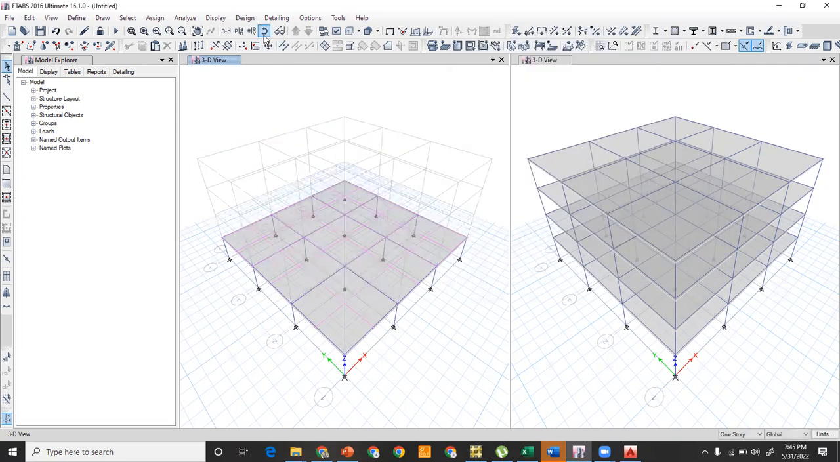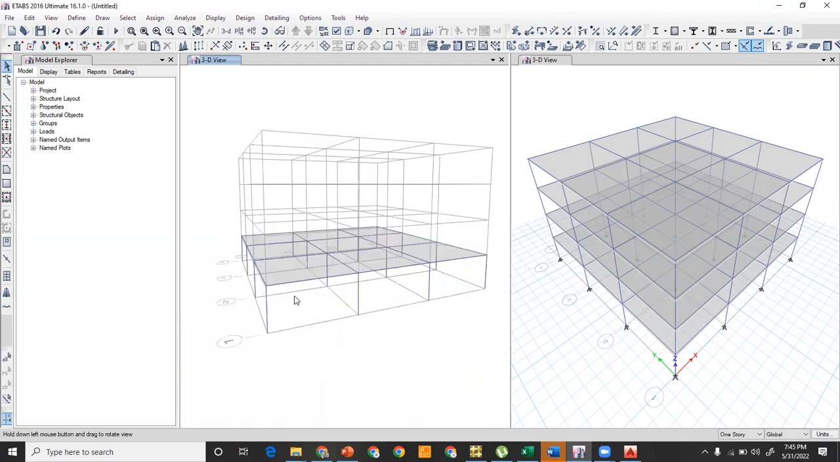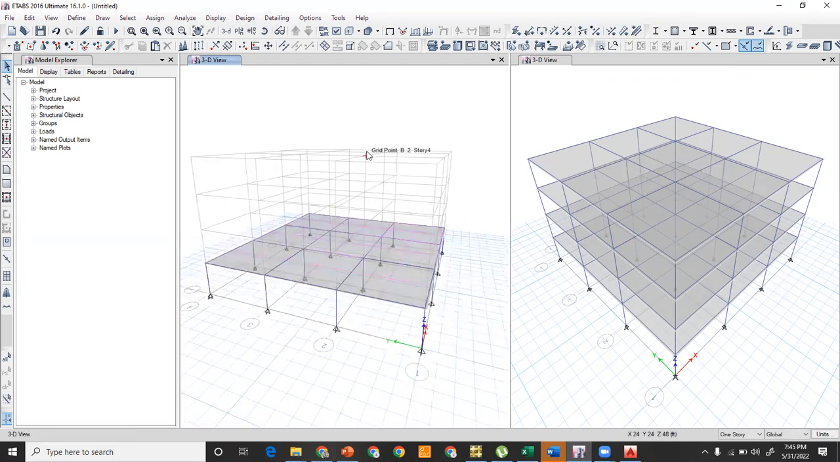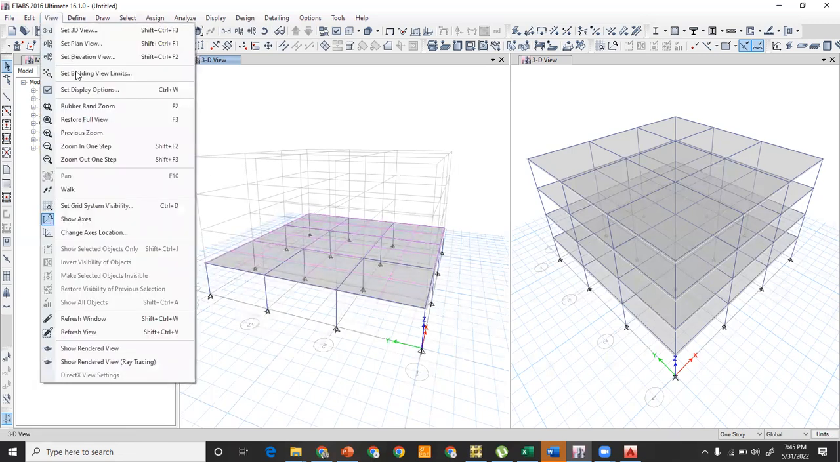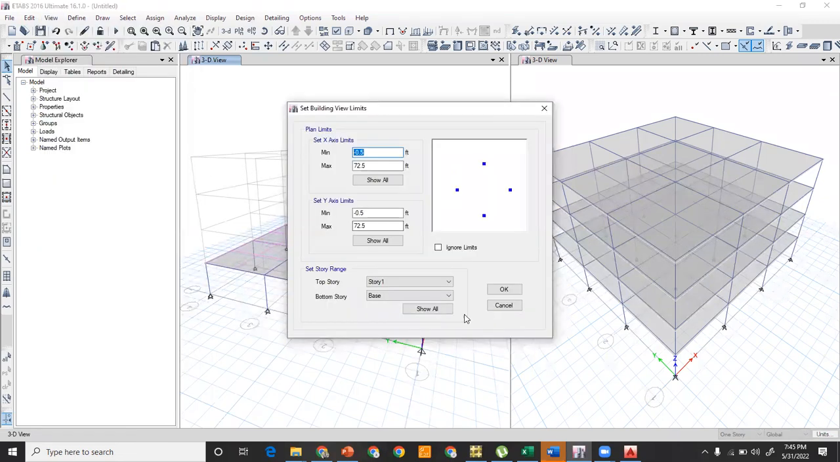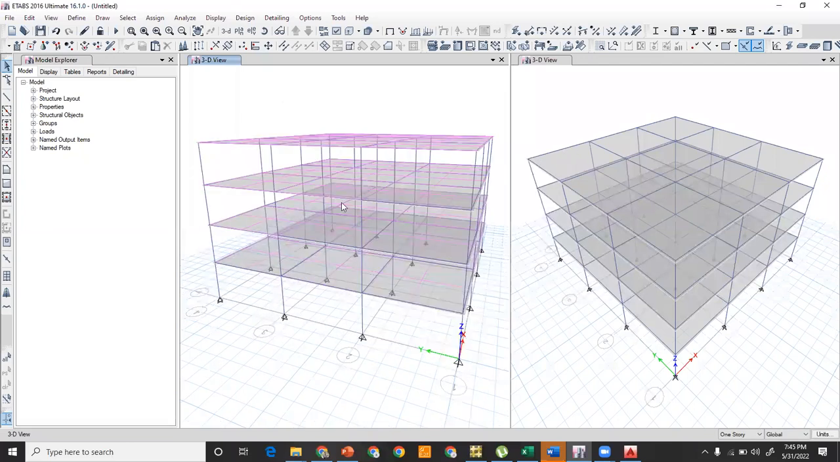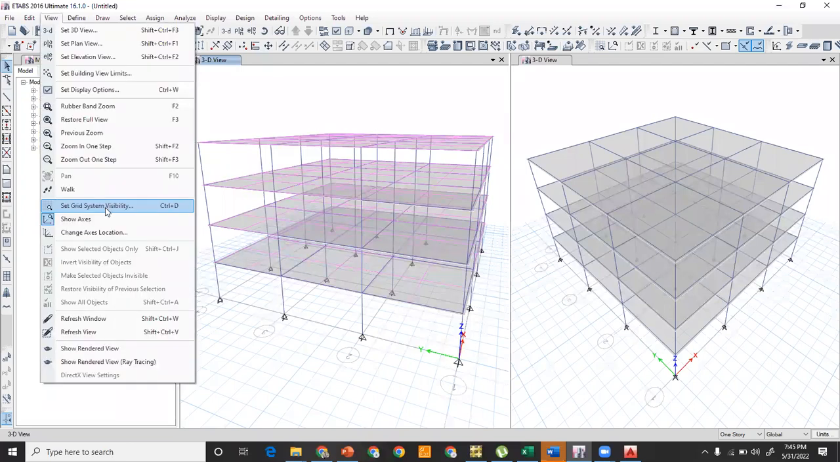So only the one story will be visible to you, and after that, if you want to display all of this again, you have to go to this Set Building View Limits and Show All, and the whole building will be visible. Right. The next is about the Set Grid System Visibility.